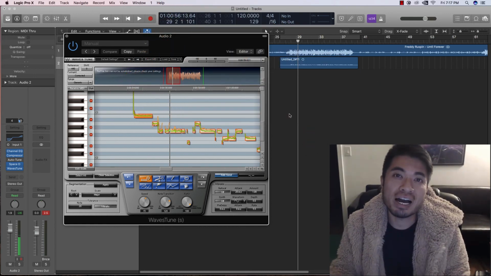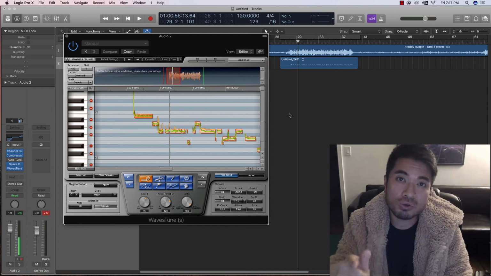And those are the reasons why I use two different autotunes, but those are the two autotunes that I go to the most.